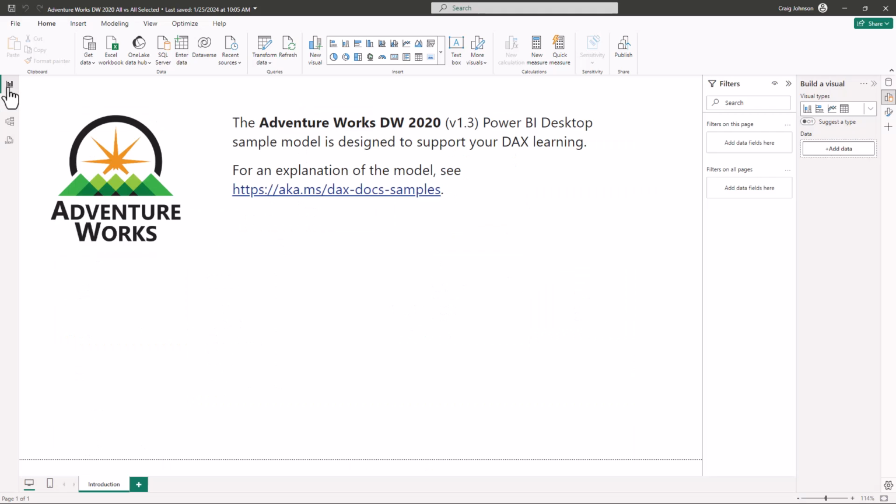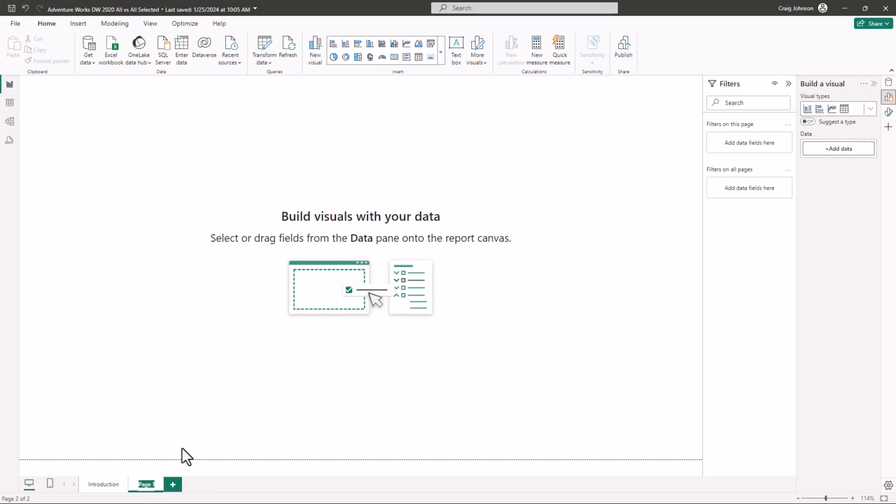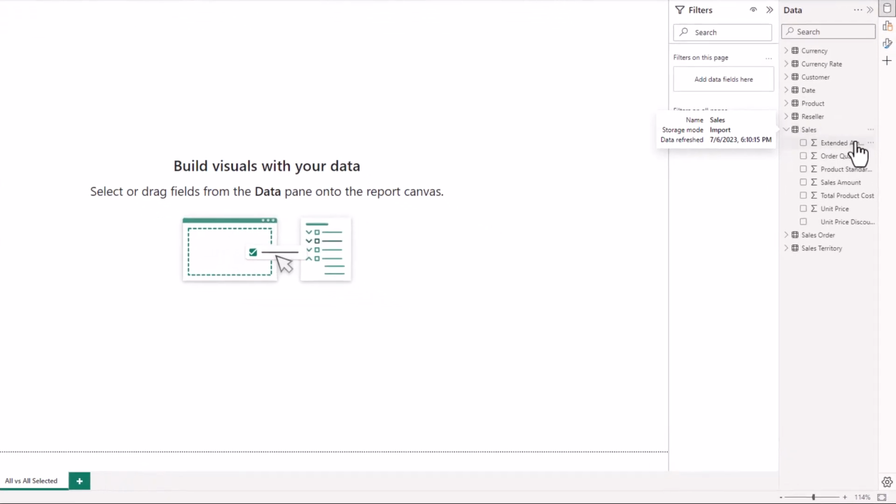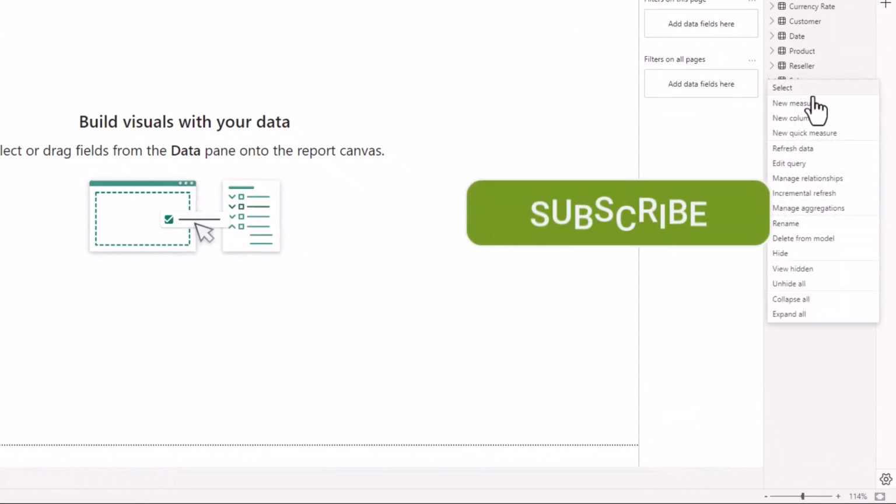When you go back to the report view, we're going to create a new page. We're going to rename it ALL versus ALLSELECTED. The first thing we are going to do is create 3 different measures so that we can calculate our sales, and then we're going to visualize them using some tables, and then we're going to bring in some different filters and try to show the differences between the ALL and the ALLSELECTED. So when you start to build out your measures, we're going to go to the sales table. We're going to select new measure.